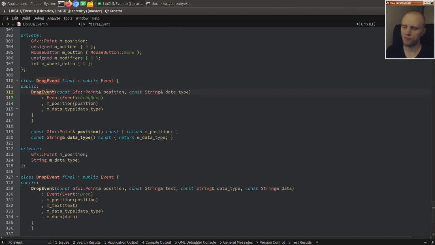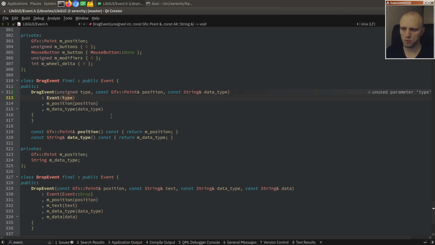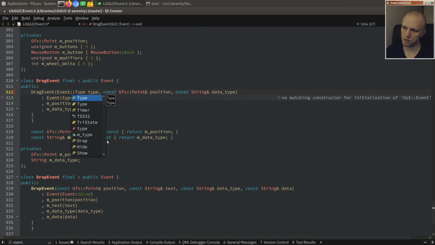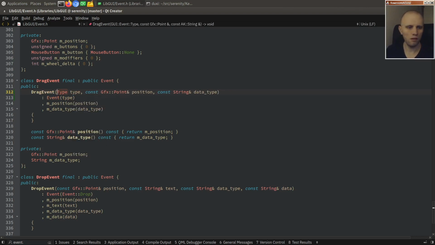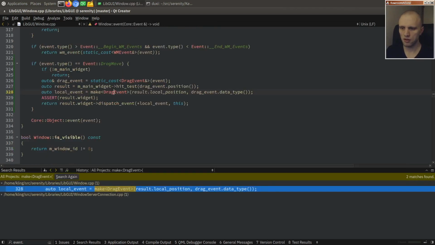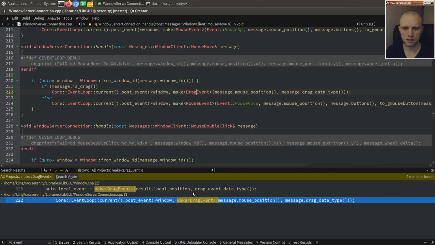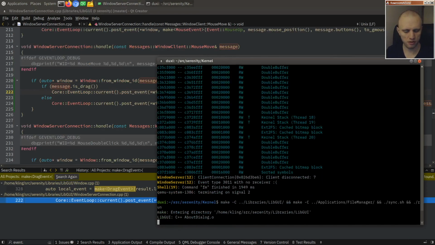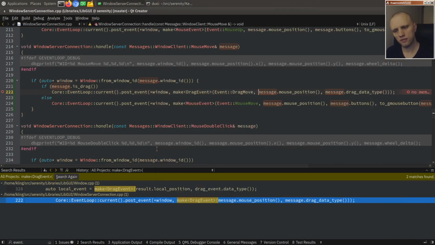So I guess we should take the event type here. So type. Dang it. All right, well, that was a stupid problem. So type, or just type maybe like that. And then make drag event. Have to tweak it. So like this and like that and like that and drag move. All right, you big jerk. That was a silly mistake.